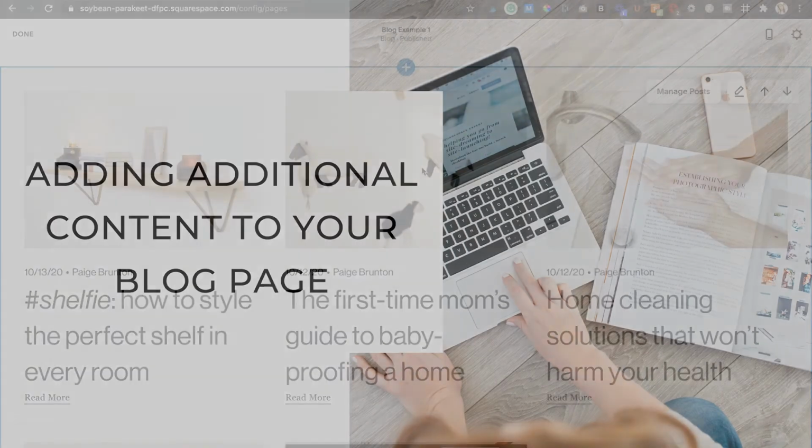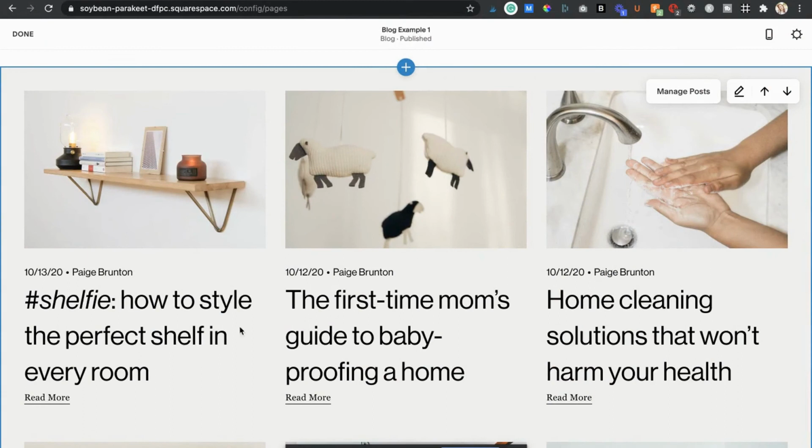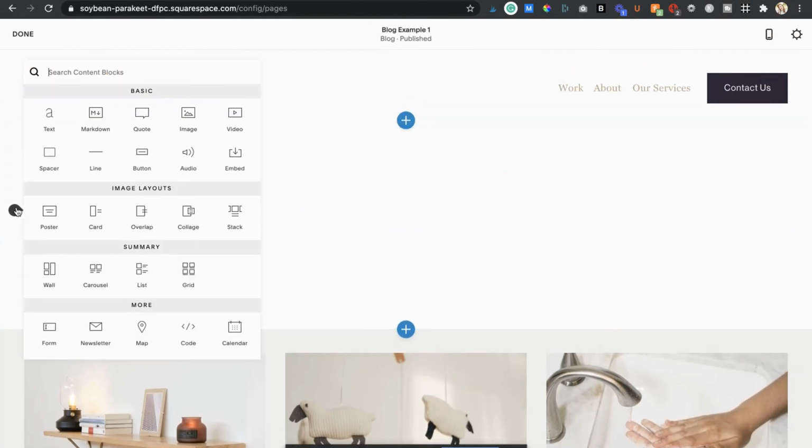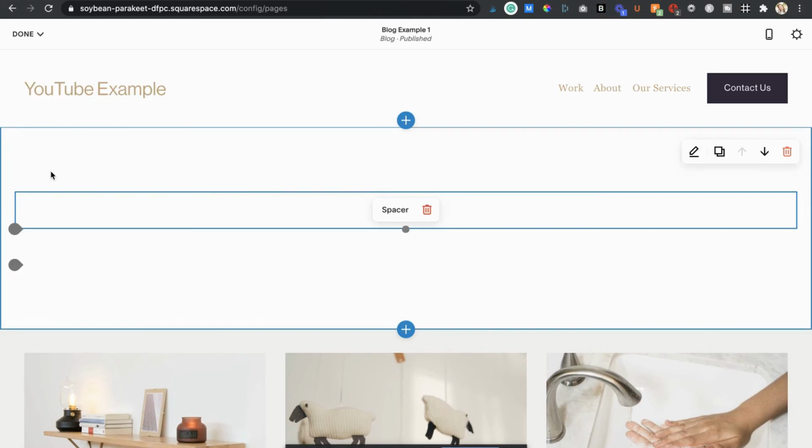Like I mentioned in the beginning of the video, the only part of your blog page that has special rules for what you can customize is this built-in blog section. But you can add and style pretty much any other type of content you can think of by introducing new sections above and below your blog section.